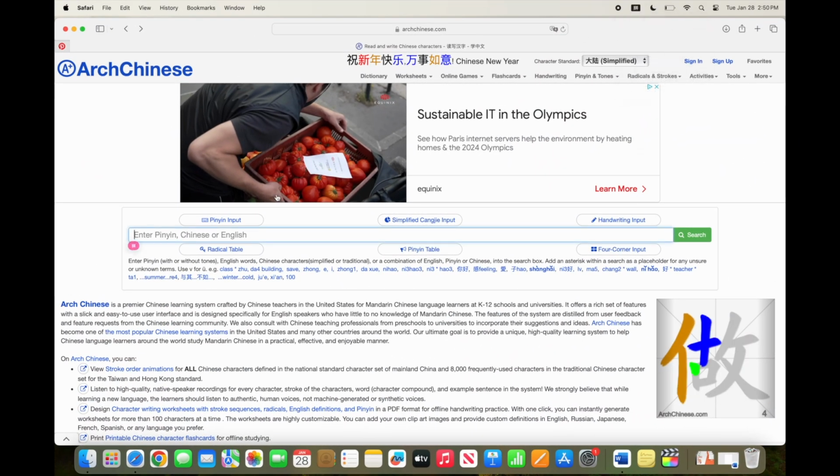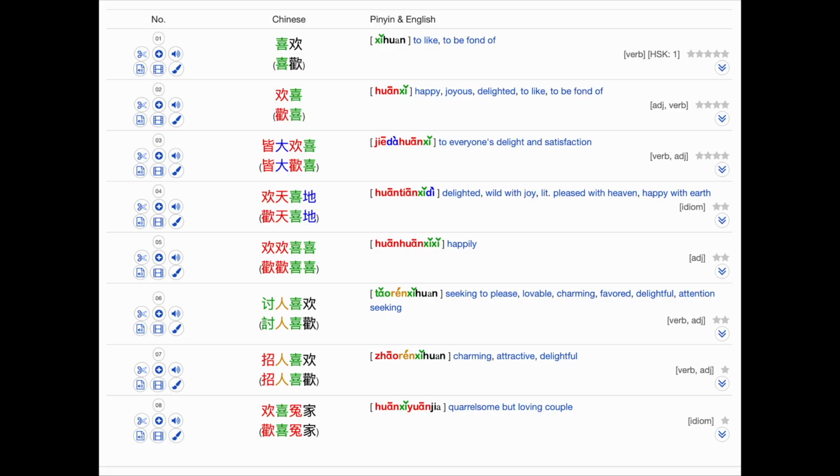So typically how I've used it is in this way. If I'm looking for a specific word, in this example, it's 喜欢, you type it in. I use the Chinese characters, and then this page pulls up, and it gives you all the ways that the word is used.